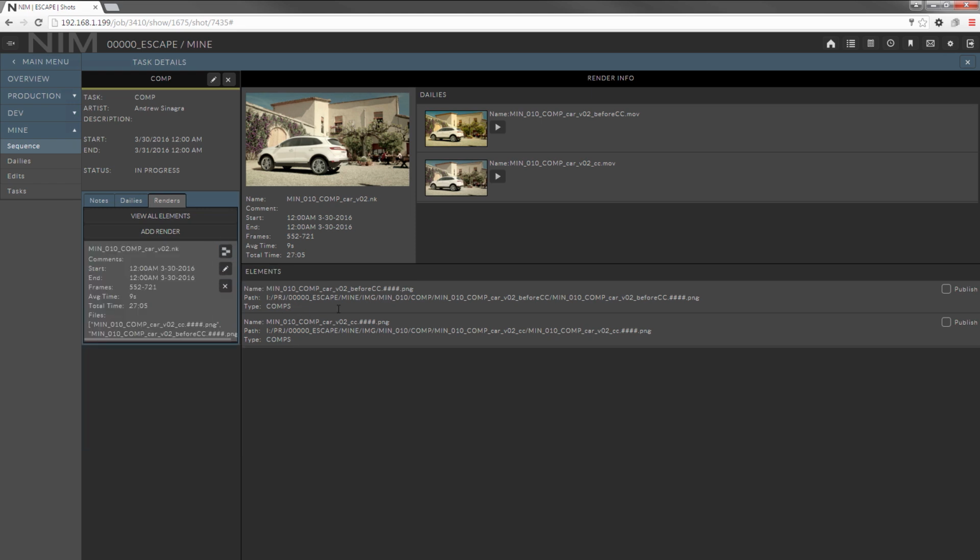And that's a brief overview of versioning in Nuke, using the NIM Write nodes, and using Deadline to automatically log renders and submit dailies.